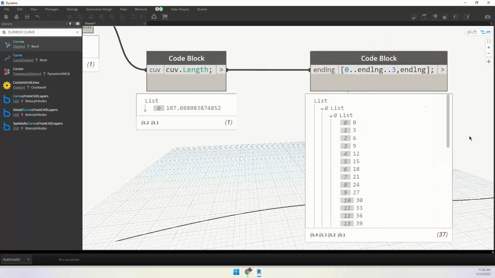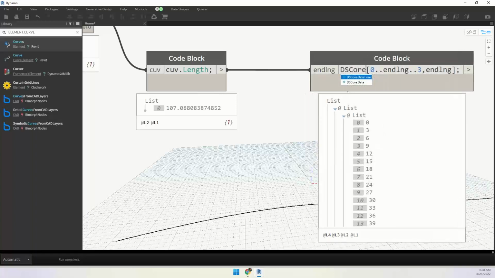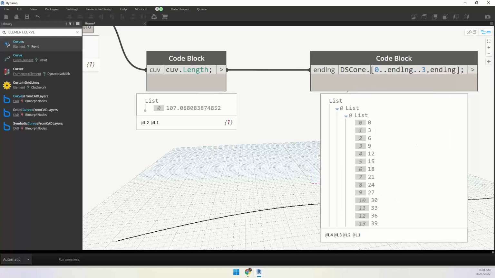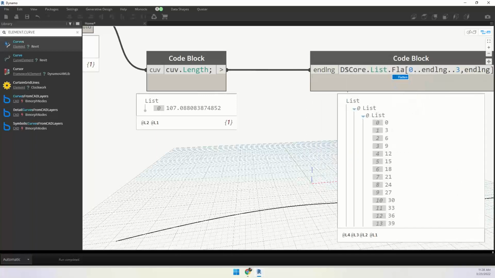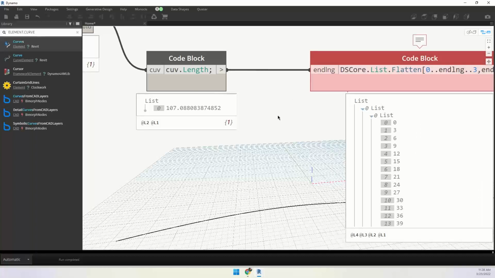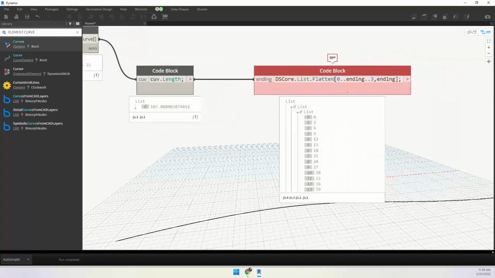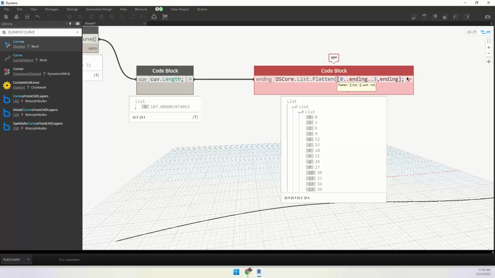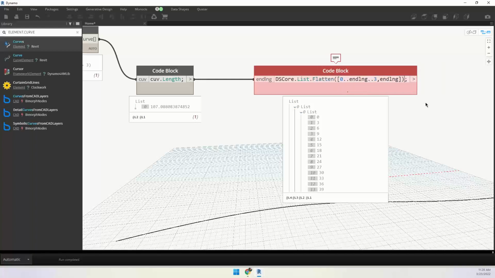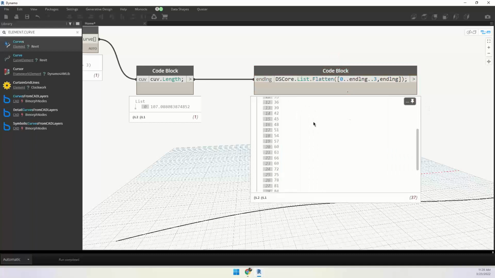Now I'll have two different lists. I'll be using ds4.list.flatten, and in the brackets I have to open and close this. Now I can see 0 to 3, which is from 0 to the end length of 105. This has executed properly, and the next element, the length, has been added automatically.